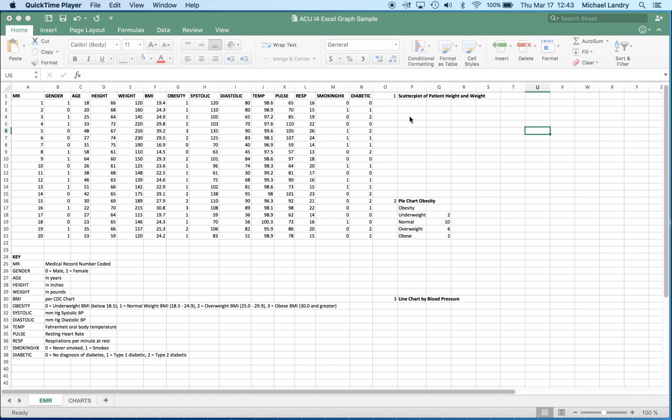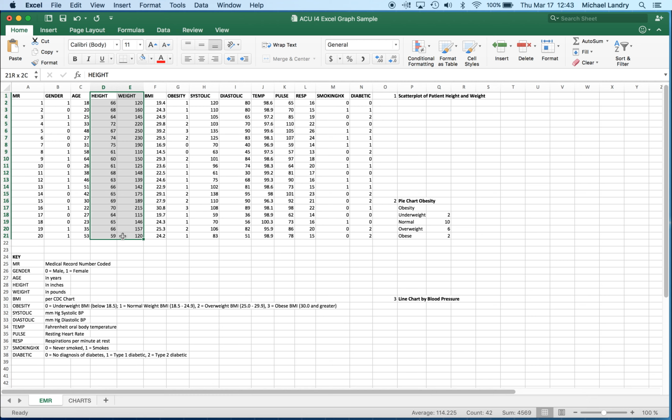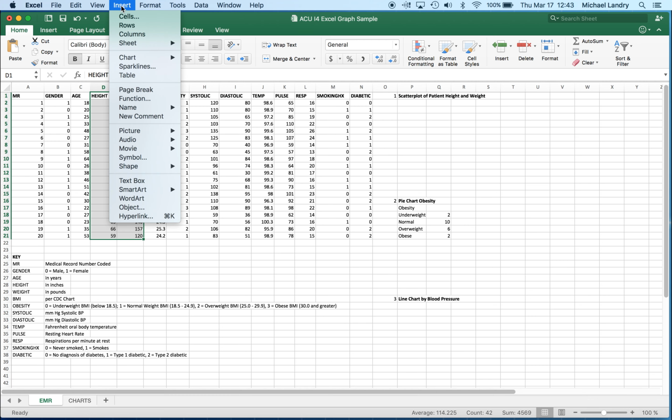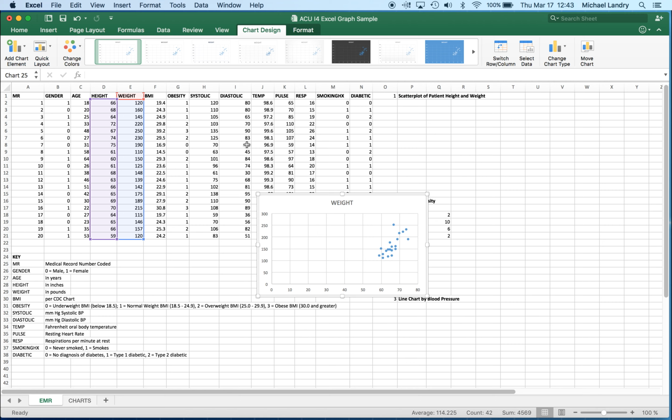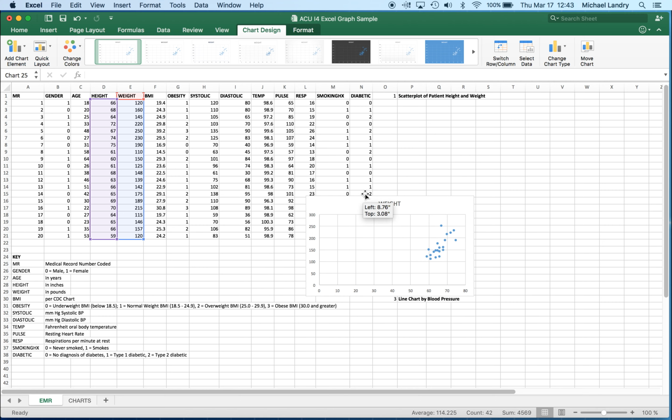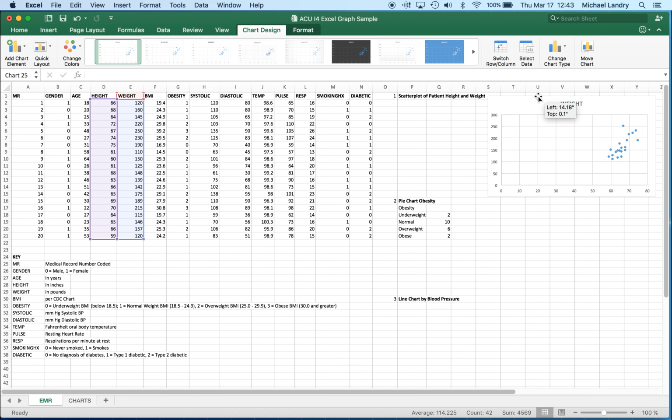The first thing we want to do is make a scatter plot of the patient's height and their weight. So we're going to come over to height and weight, and we're going to highlight these cells, just like this. Once they're highlighted, we'll go up to the top toolbar and select Insert, then Chart, and then select the scatter, X, Y. And so our chart is here. We can grab that and move it over here for our report.